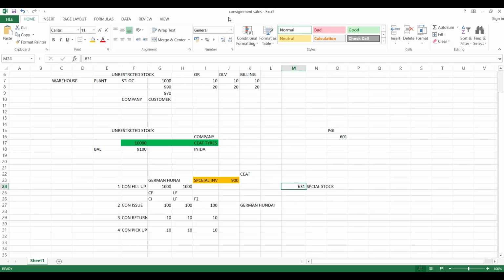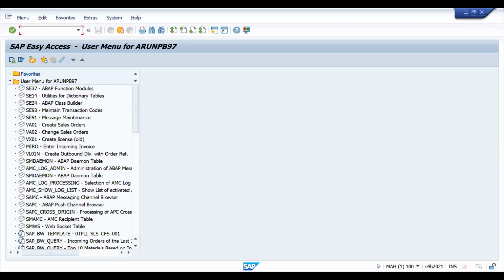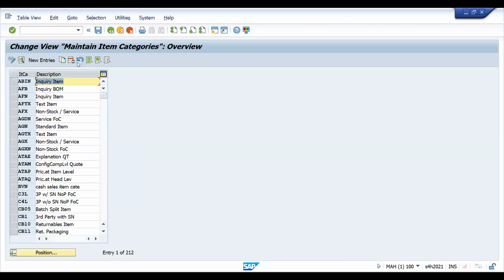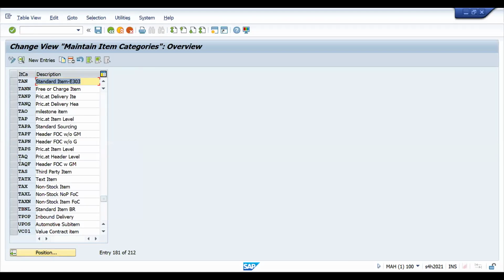Let's go back. Why can't we use TAN here? Let me show you. Let's go to the item category. Most of the time, the configuration for the consignment sales process belongs to your document types, item categories and schedule line categories. If you come here, you have TAN, right?